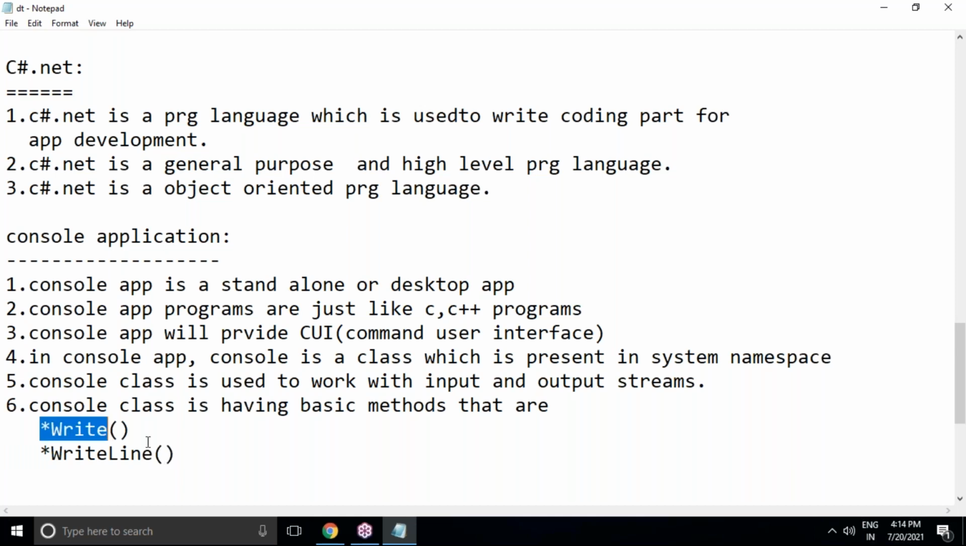The difference between these two methods is this. When we use the Write method, the output statements will display within the same line only. When we use the WriteLine method, output statements will display line by line. So WriteLine is similar to Write with \n, where \n means new line. So WriteLine and Write are output methods.